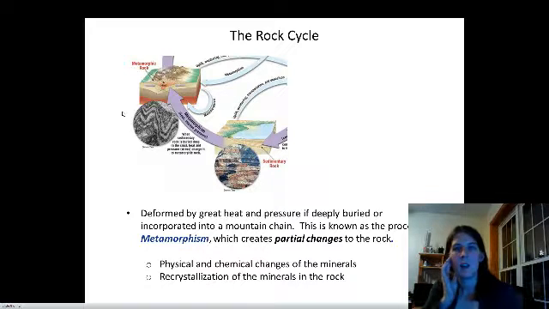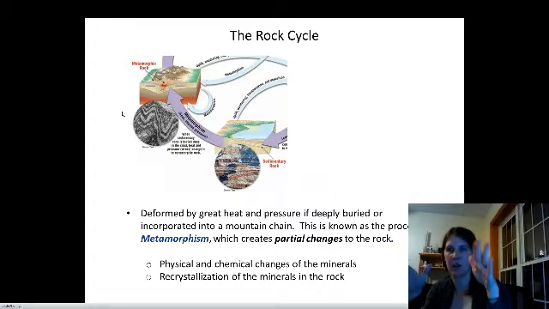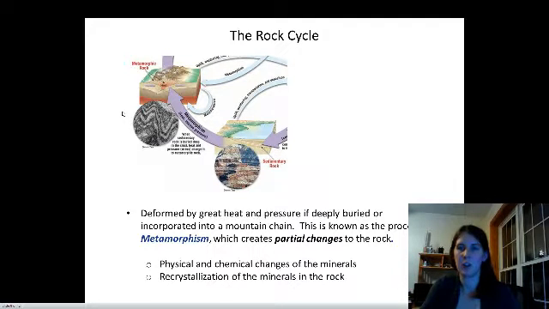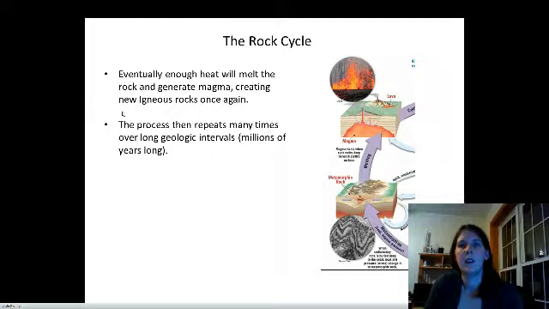Sedimentary rocks and igneous rocks can be deformed by heat and pressure. Typically, the deformation occurs at the formation of a mountain chain. So you can have sedimentary rocks that were deposited, and as you start to get immense pressure pushing these units where a mountain building event occurs, they can't just smush together, so they start to bend upward and warp a bit. That high pressure creates a partial change in the rock. Eventually, if you get enough pressure or enough overburden, you can create enough heat to melt the rock and generate magma, restarting the cycle of creating new igneous rocks.